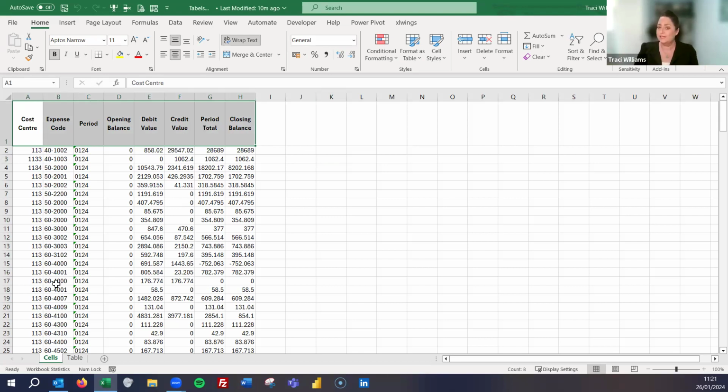But actually, it doesn't matter what I think, it's what Excel thinks. So does Excel think that's a table is the big question. The answer is no. Excel does not think that is a table. The way you can tell is because if you are positioned within a table, you'll have an extra toolbar at the top here that will say table tools.